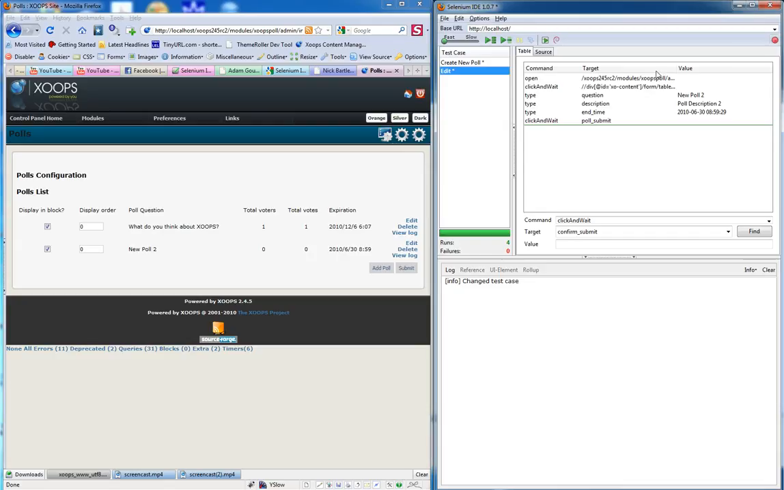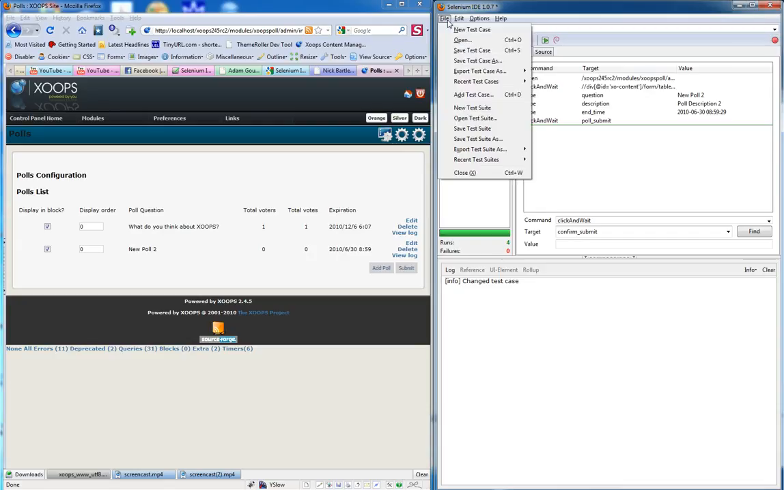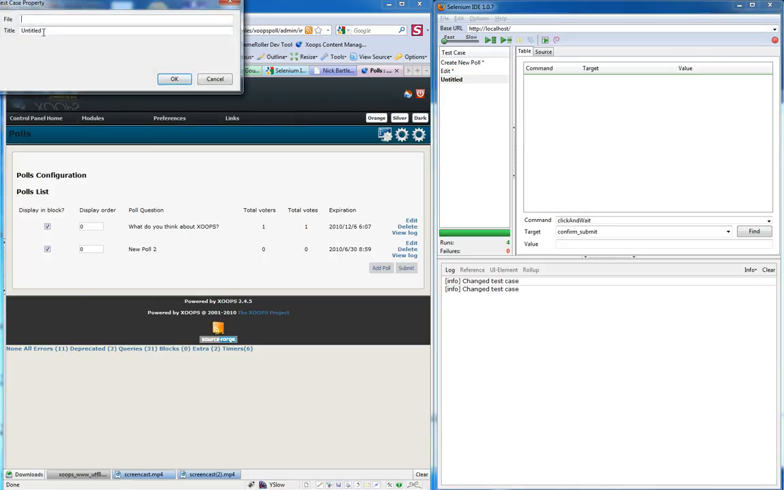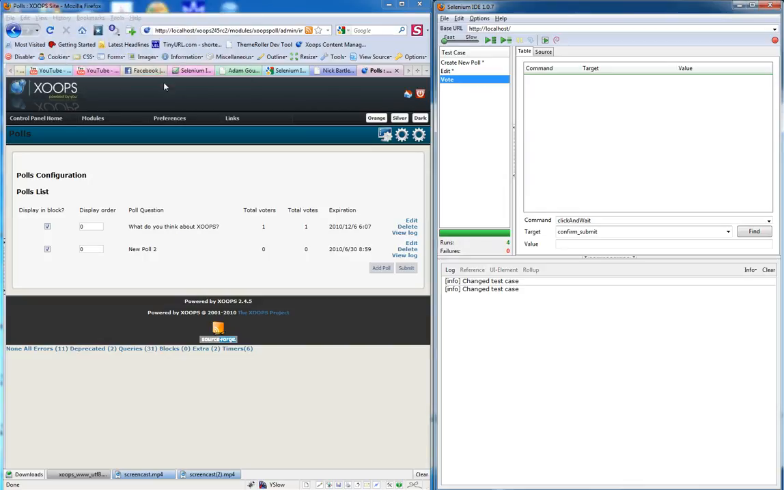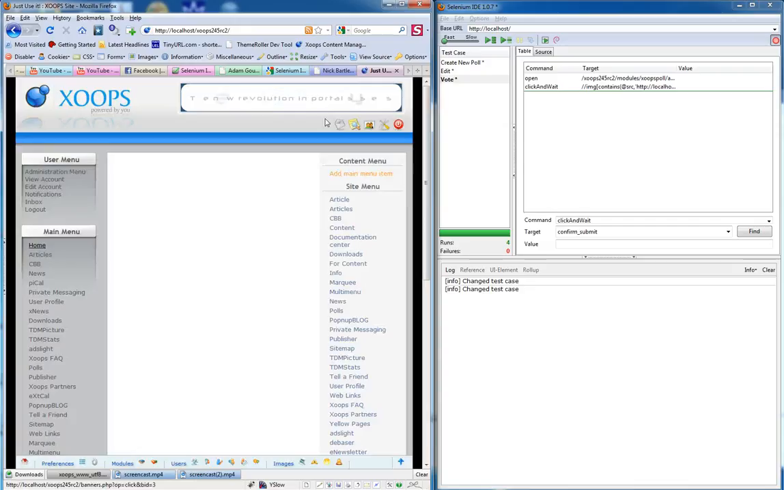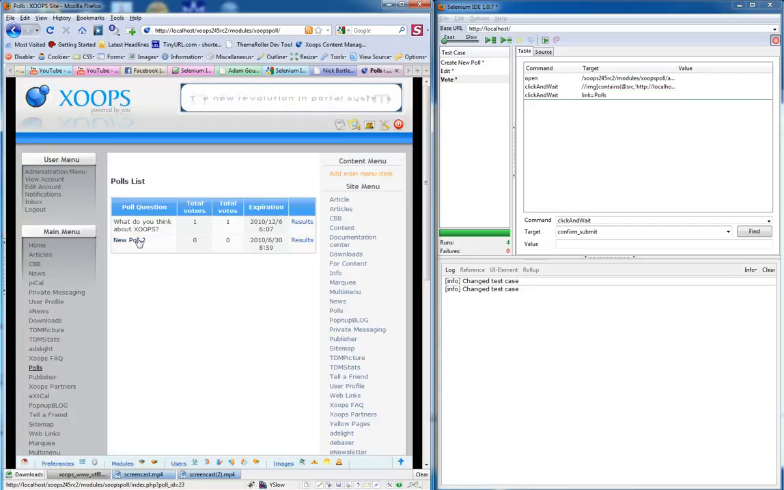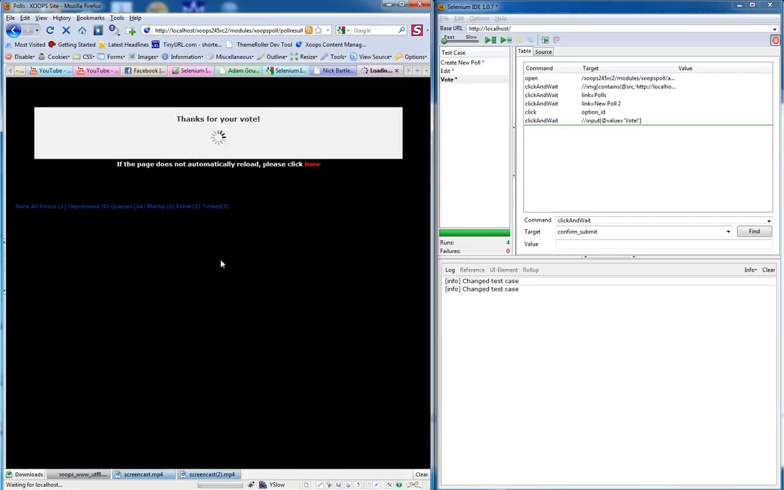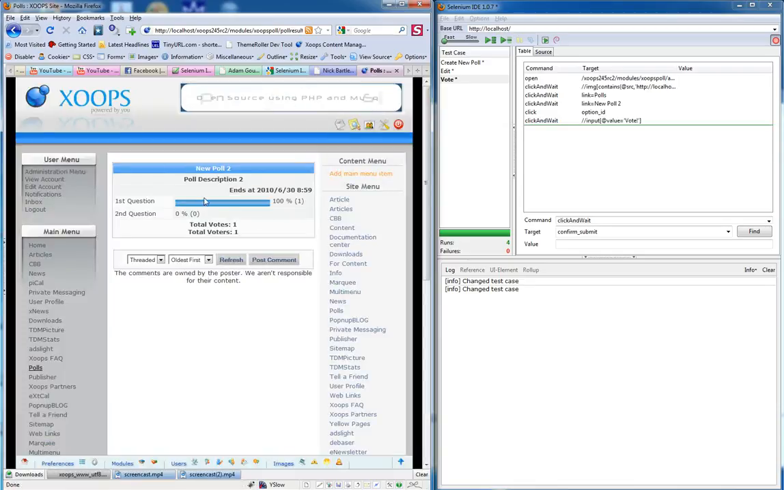So let's stop recording and let's create a new test case, and let's call it vote. So in this one we will, let's start recording. In this one case we'll go to front end, let's go to polls, and let's do the voting, and we see the results over here. So let's stop recording.